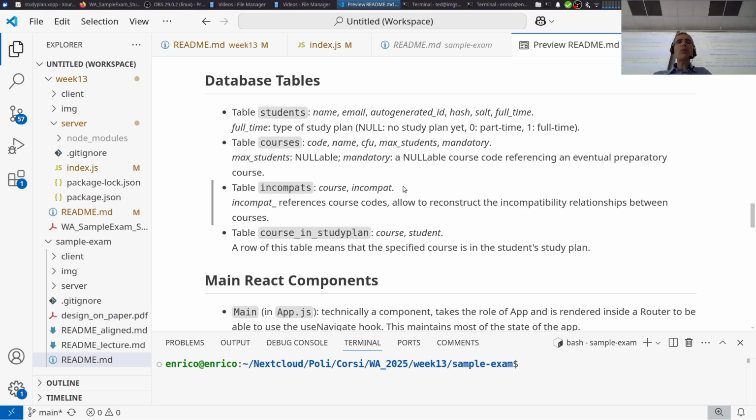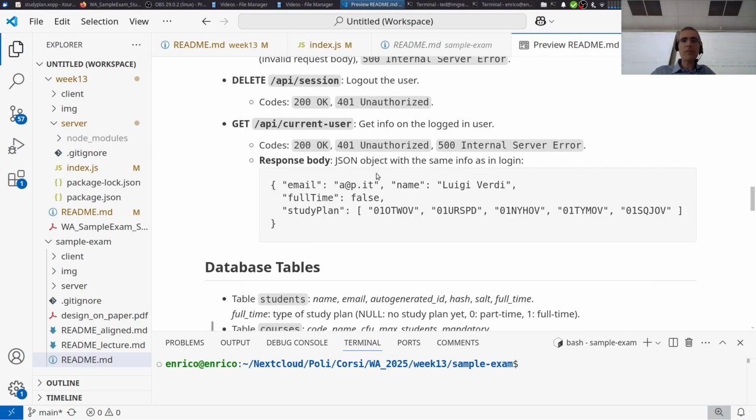Incompatibilities: course, incompatible course, is fine. Course in study plan, but actually course, student is the idea, I think, and the course. Yeah, course in study plan, actually this could have been called the study plan, that's all. That's enough, okay? Anybody has their own ideas, it's fine.